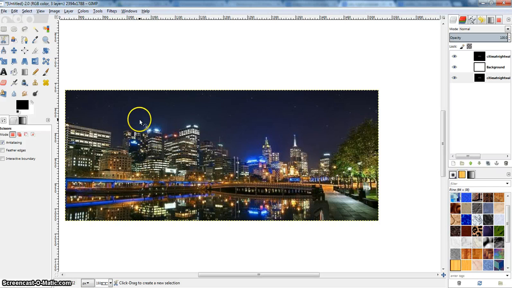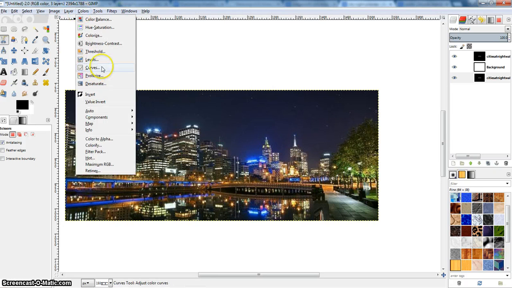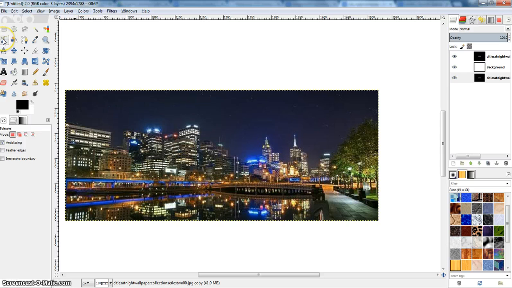Alright, so in this video I'll be showing you how to selectively desaturate portions of the image in a basic tutorial on the curves tool.